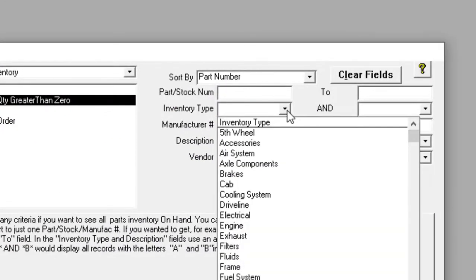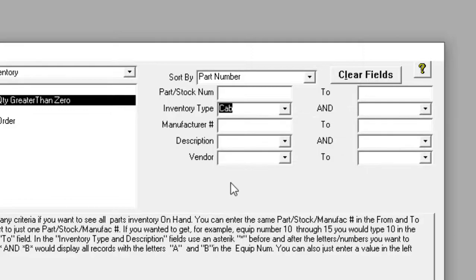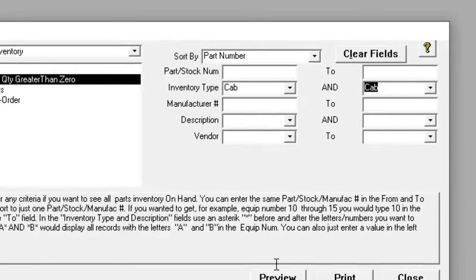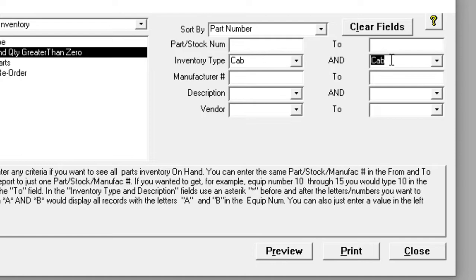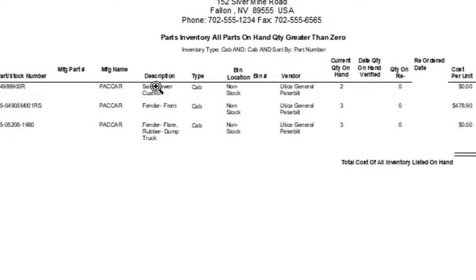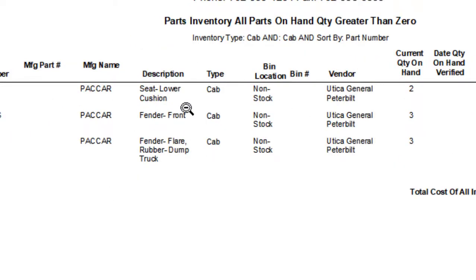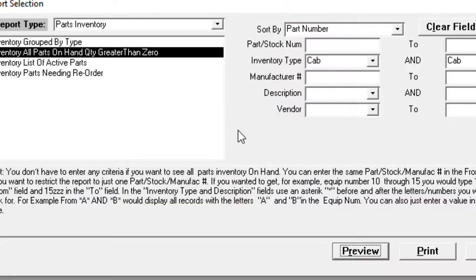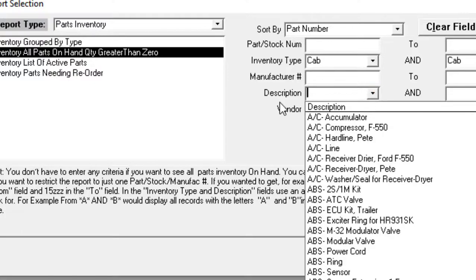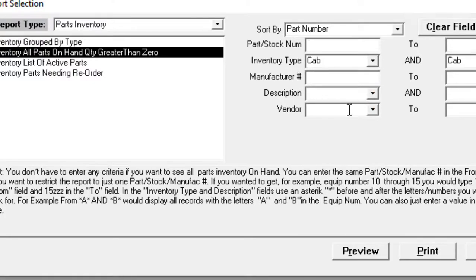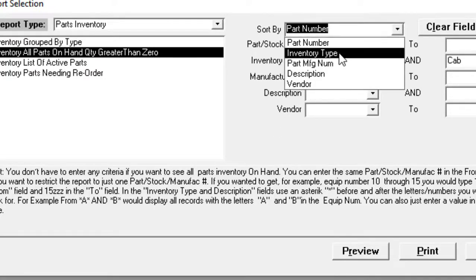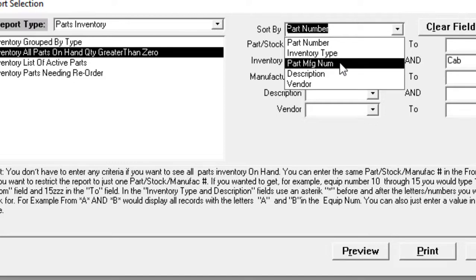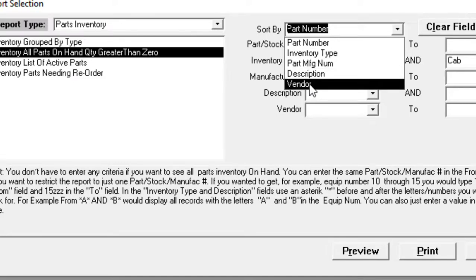We just choose a type, for example. So say we wanted to choose cab, and we could just put the cab on the one side, I think, here, and then choose that, and you can see we're just showing the parts with the type cab in this particular report. You could also choose descriptions. You could choose to see everything from a certain vendor if you wanted to, and then you can also sort it by any of these columns: part number, inventory type, part manufacturer number, or the description, or the vendor.